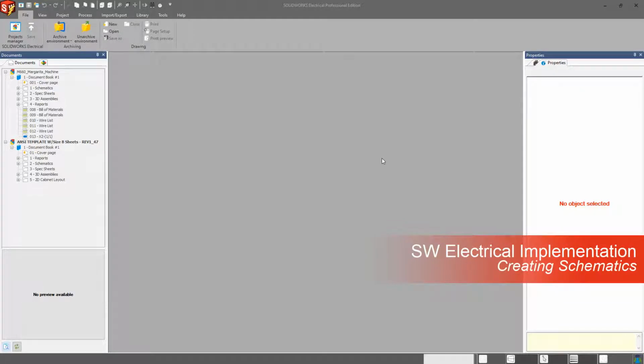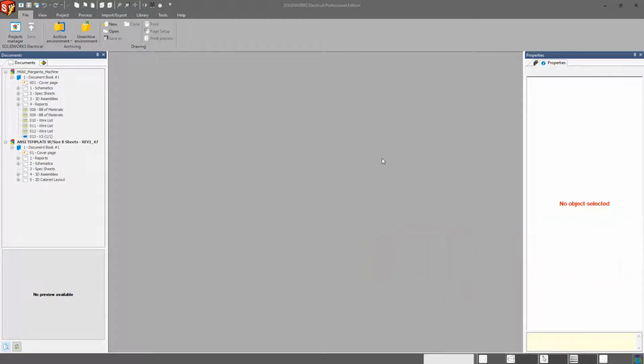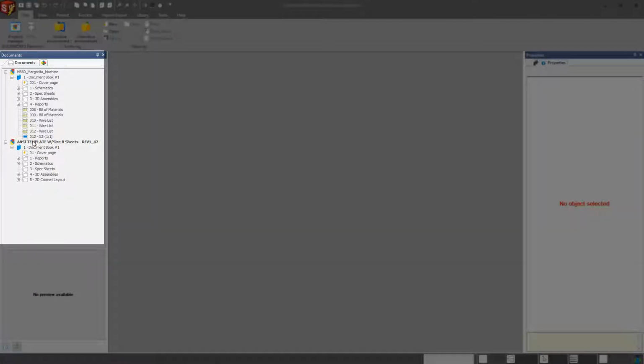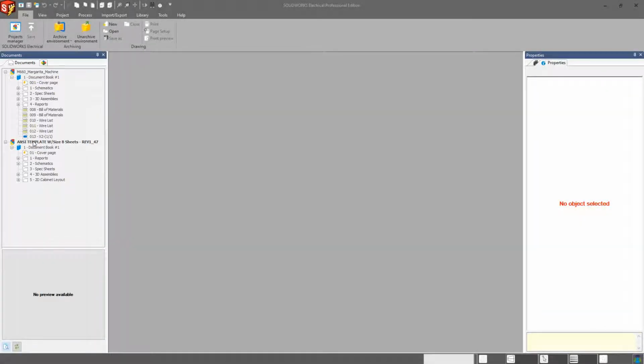This video, we're going to talk about creating our schematics, actually getting into a little bit of the design functionality of this tool. So I have two projects open on the left-hand side here, one of which is completed and the other is the one we've been working with throughout this series.